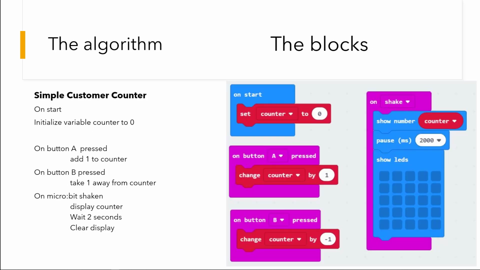So from the algorithm, you can see that indeed with the blocks, there is no looping system, there is no forever. But you can see that on start, we're going to set our counter to 0, so that's our variable. We're going to change it by 1 if we press button A. Look at this, we're going to change it by -1, so in other words, take 1 away if we press button B. And when we shake it, we're going to show the number of the counter. I've added in there a block to change the display back to nothing after 2 seconds.